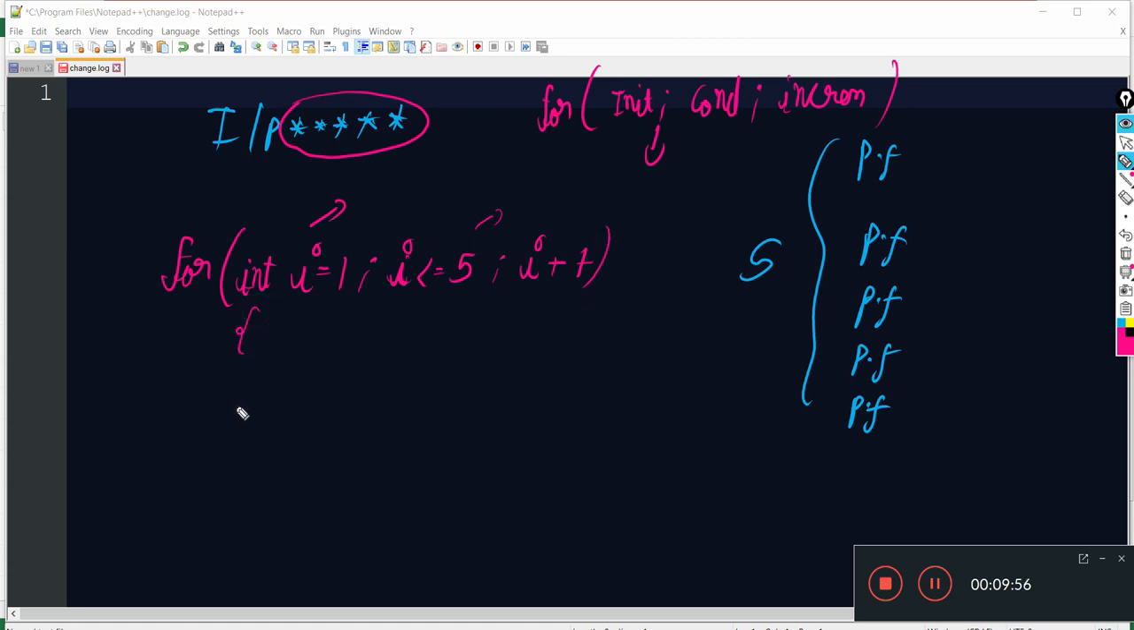Then I'll be having two curly braces over here. So in between these two curly braces, what I'll be doing? I'll be putting this printf. So inside this printf, what exactly are we gonna have? Inside this printf, I'm gonna put this particular star. As simple as that. Am I right, guys? Next, what will be the step, guys?